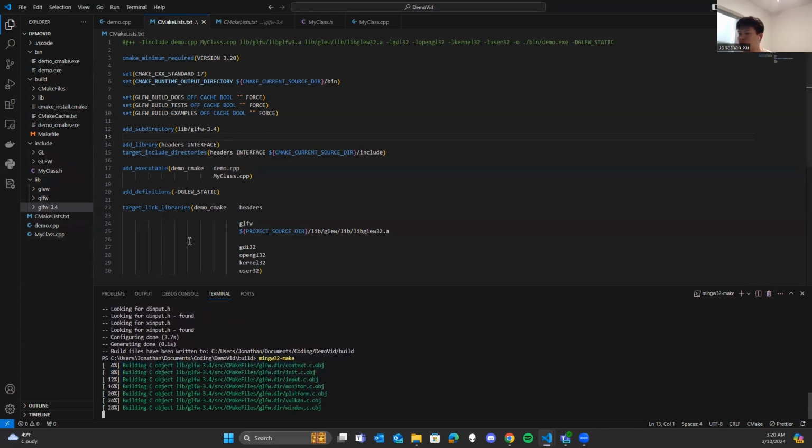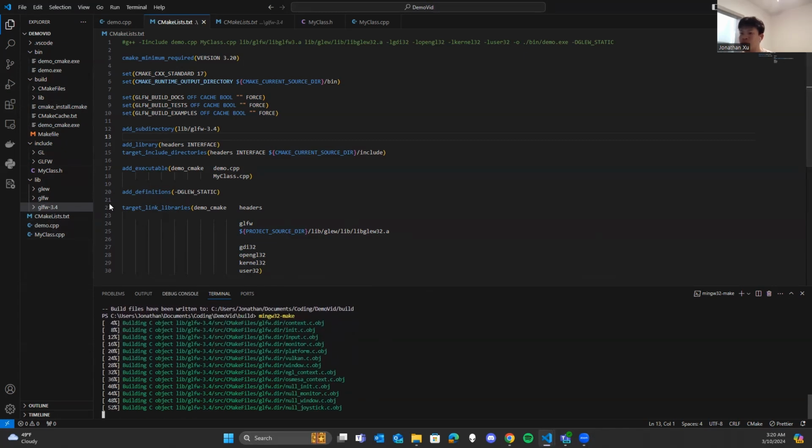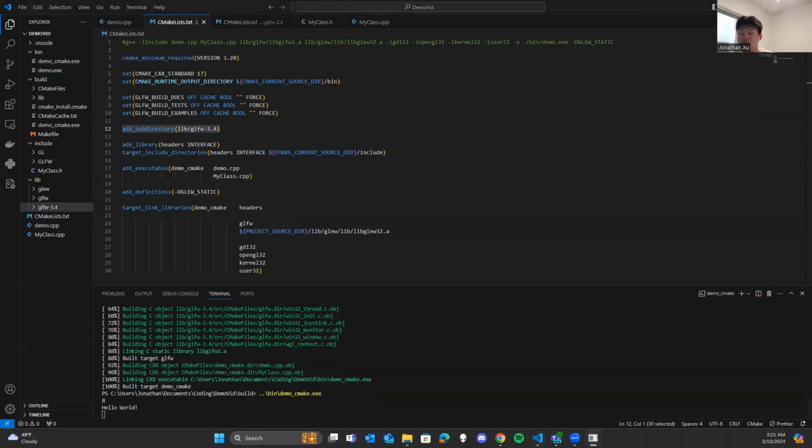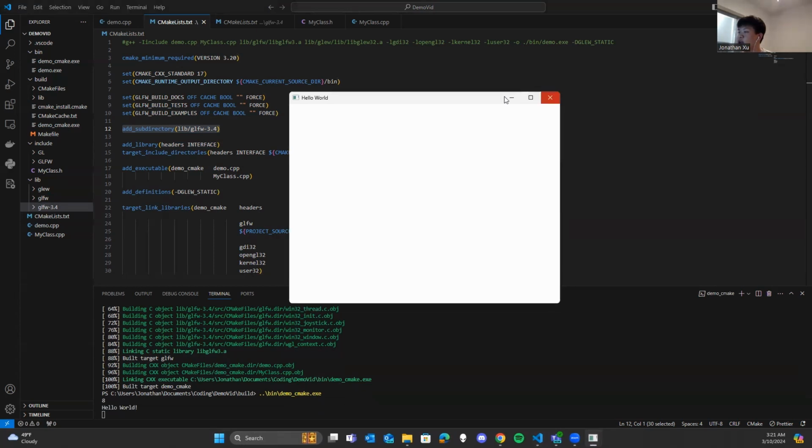So yeah, if for any reason they don't have a MinGW distribution that matches your setup, whatever setup you're using, you can build it yourself using CMake, right? And you don't have to do any extra work. They should provide the CMake file for you, and all you have to do is add subdirectory. So this is why I think CMake is pretty powerful. So yeah, we've built demo CMake, and you can see that we have demo then demo CMake. And yeah, here we go. Here's a window that it generates.